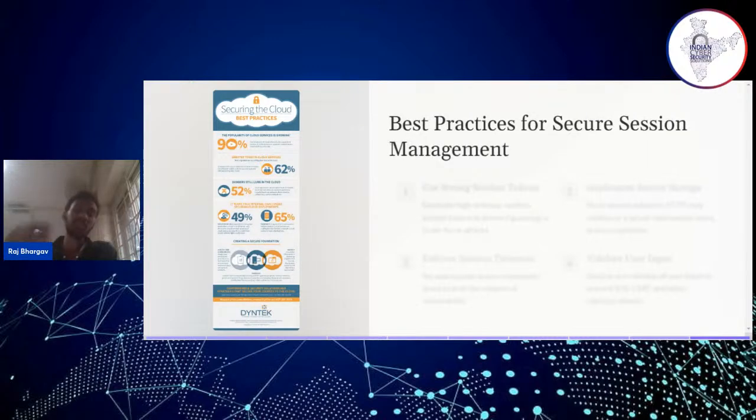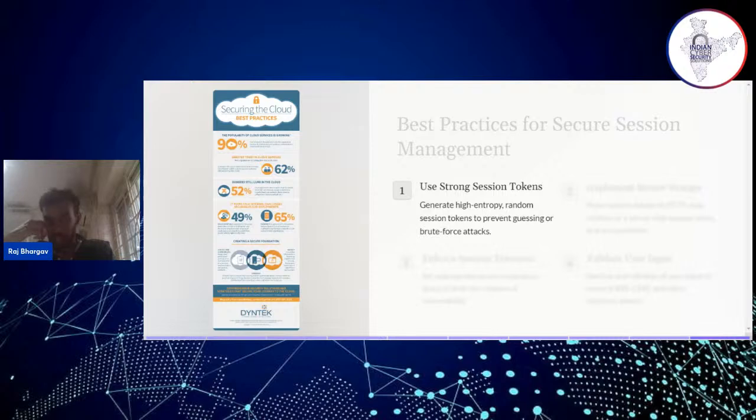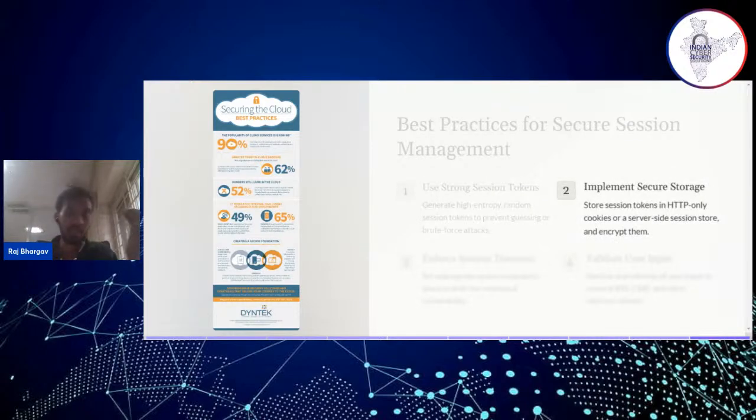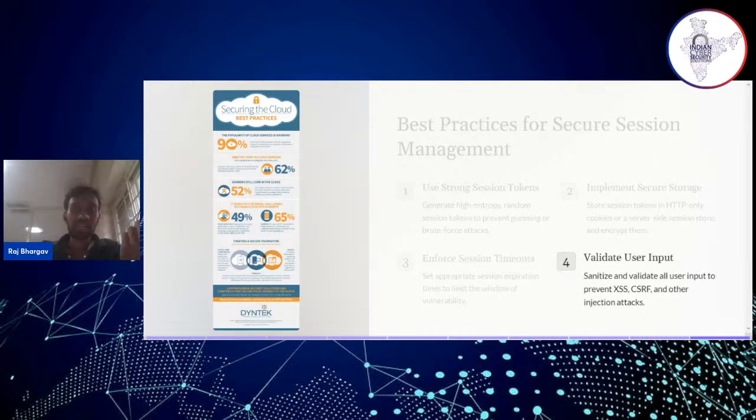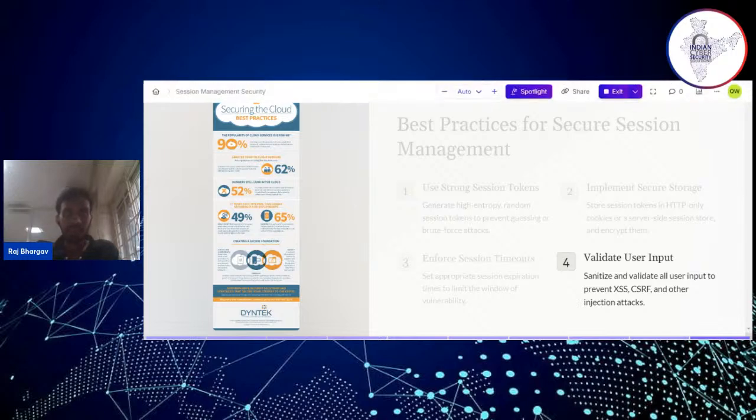Best practices for securing session management: use strong session tokens generated randomly, implement secure storage, enforce session timeouts, and validate user input to prevent XSS and CSRF. So this is about today's topic.